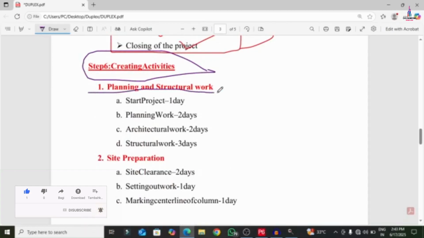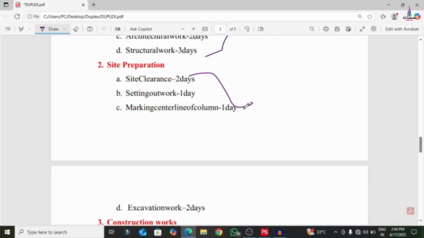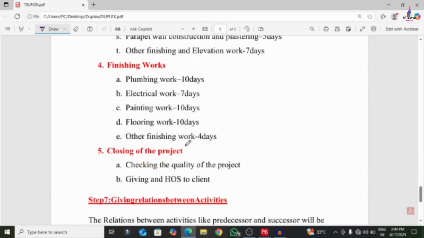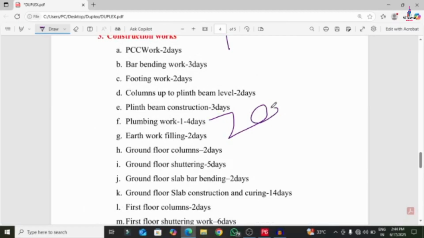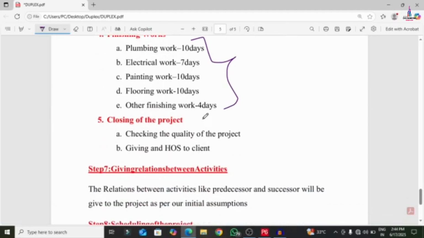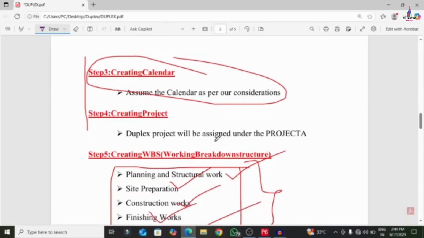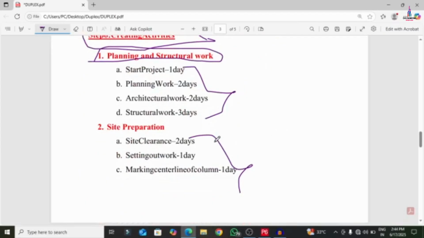Under the WBS one, which is related to the planning and structural work, we have 4 activities here. Under the site preparation we also have 4 activities here. Under the construction work we have 20 activities here. In the same process we have 5 activities under the finishing work. Closing of the project consists of 2 activities. So we will create the activities for the project as per our assumptions.